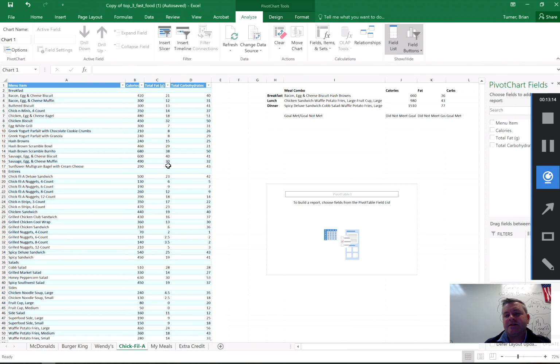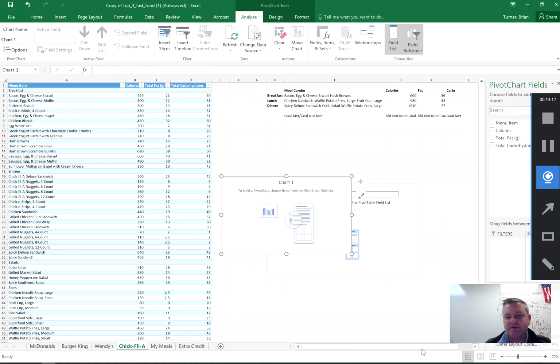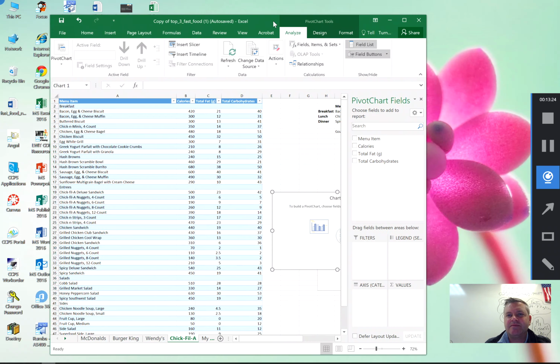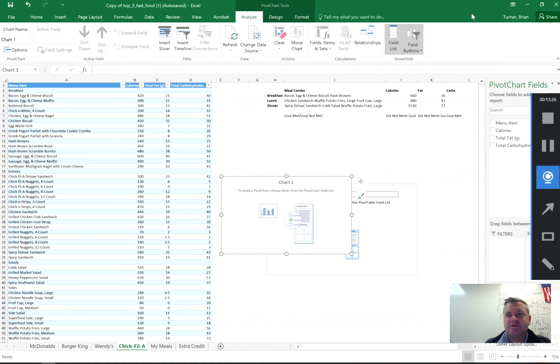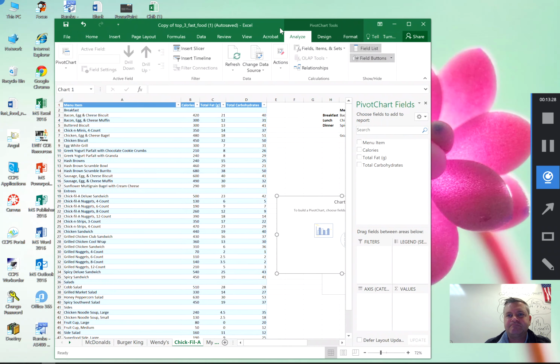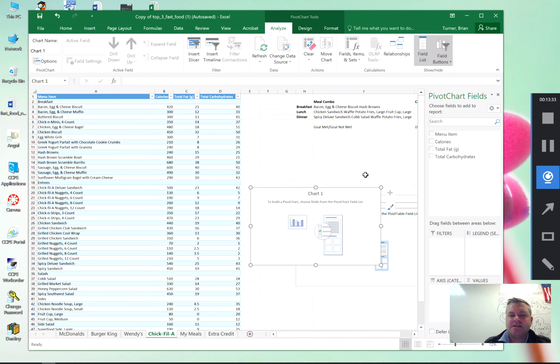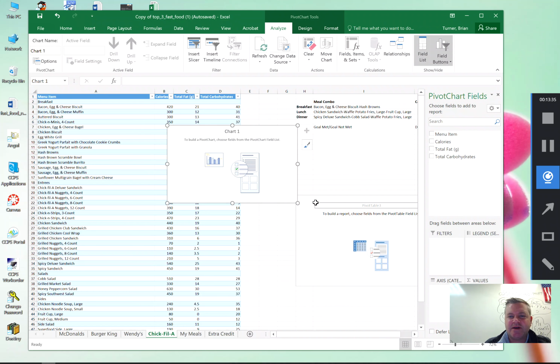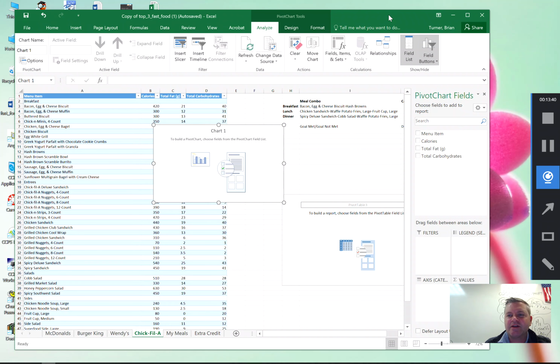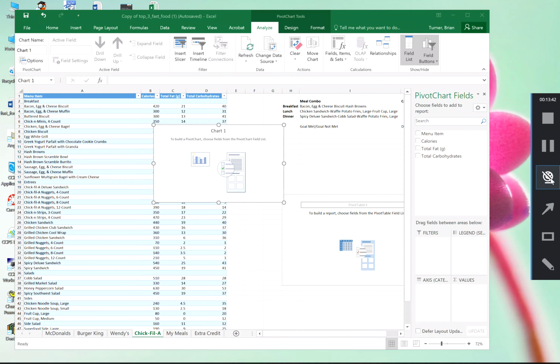I'm going to click OK, and don't freak out. It kind of looks like we broke stuff. We didn't break anything, all right? What I have here on the side now is what's called a pivot chart field. All right, so let me kind of scoot this over so I can see what I'm doing a little bit better and arrange this a little bit. All right, so right here I have a chart, right here I have a table, and as I drag and drop these things into my fields, you're going to notice that these charts and tables start to build themselves.